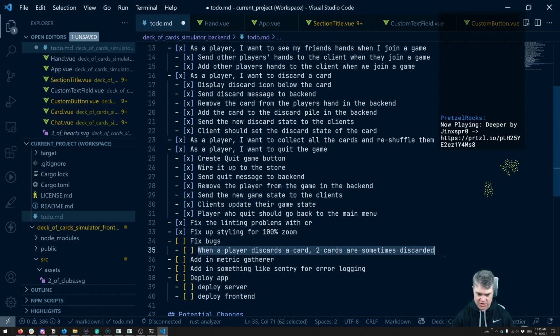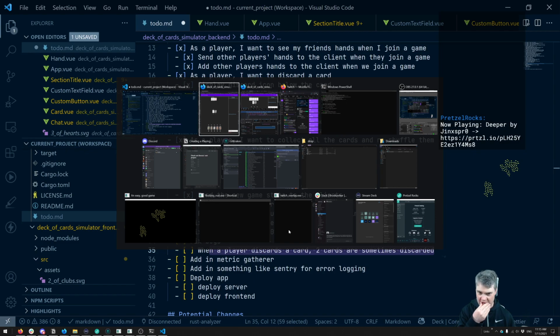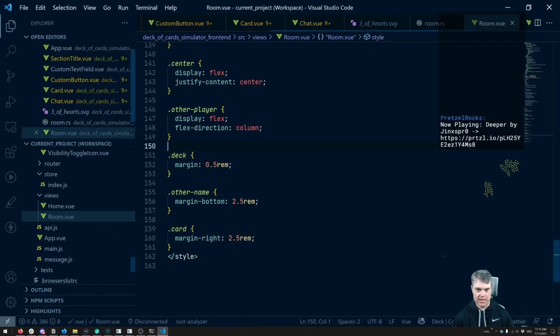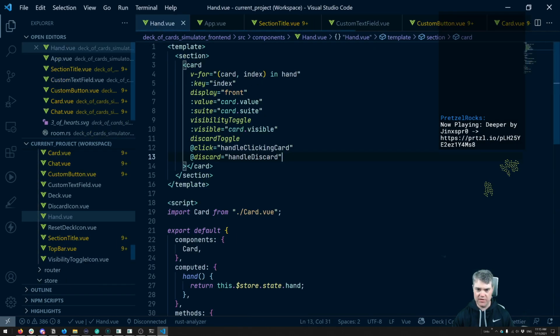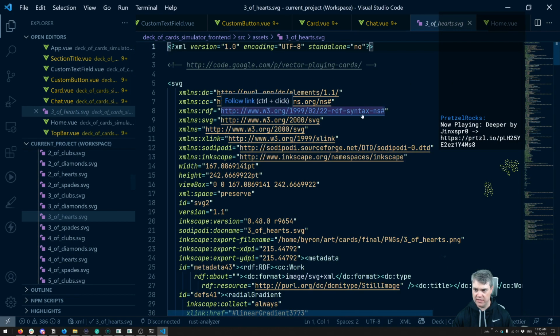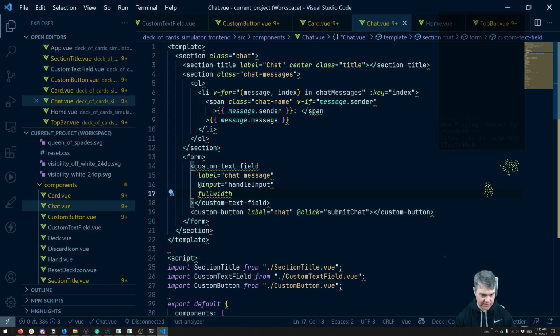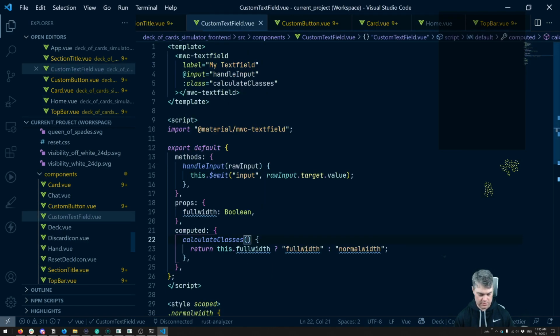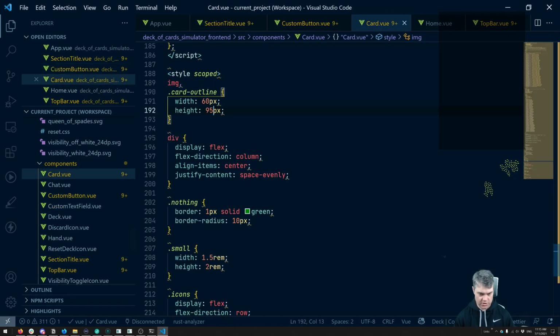Let's go ahead and jump into this bug here. So when a player discards a card, 2 cards are sometimes discarded. Oh, you know what? Before we do that, let's fix all of our linting problems and everything else in these files that we care about. So you're fine, you're fine, you're not fine. You're fine, you're not fine.